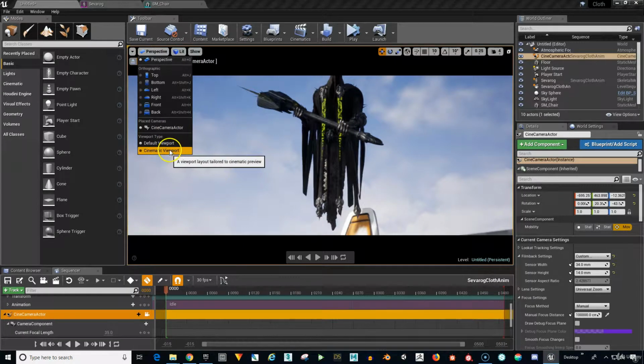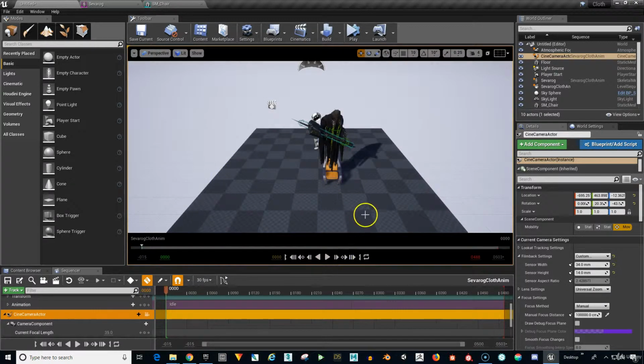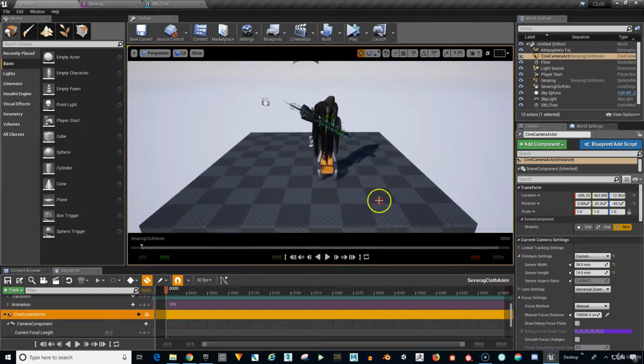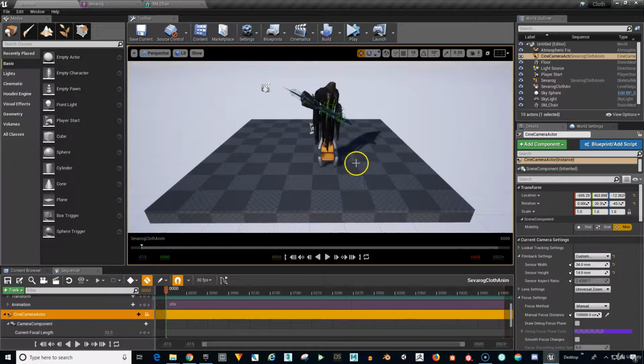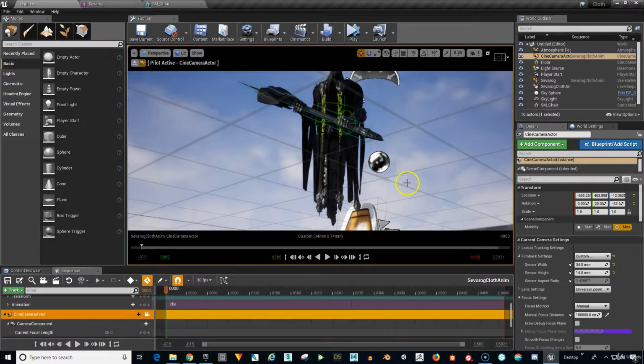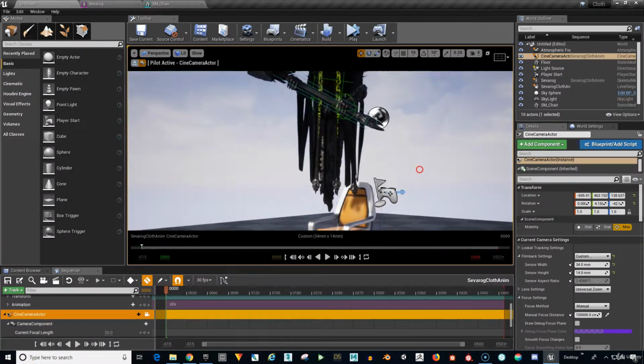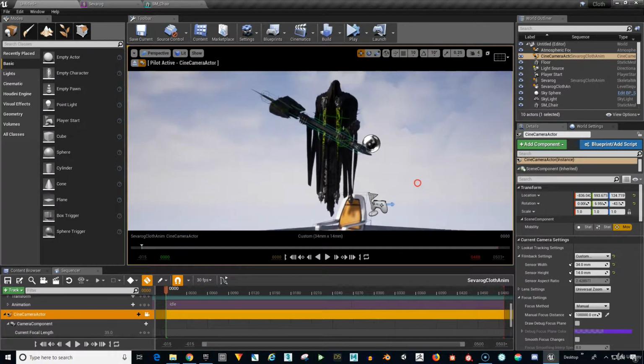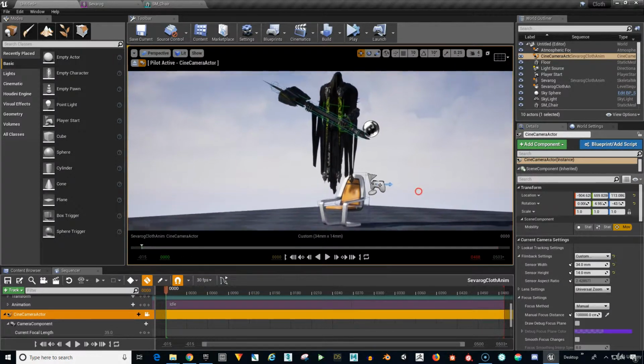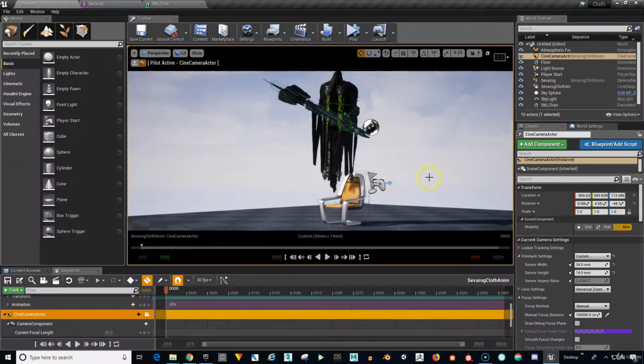And let's go up here to the cinematic viewport. Okay, and that just threw us into the regular viewport. So let's go back down here to the Cine Camera actor and click on the camera icon. So now we're at the beginning of our sequence, and we want to adjust our camera. I'm going to put it about here.